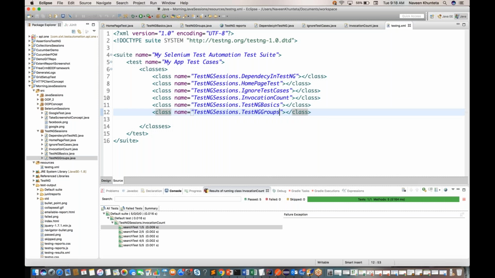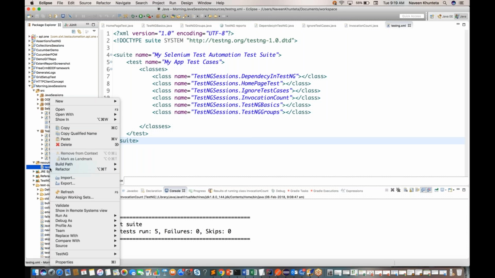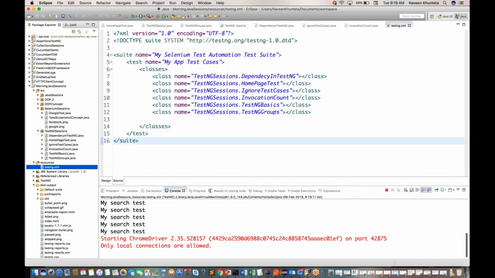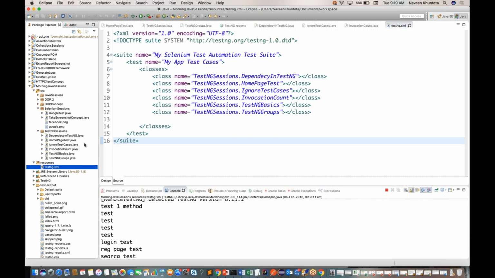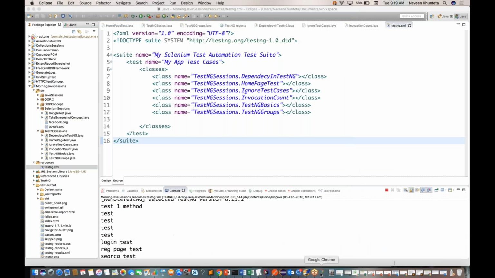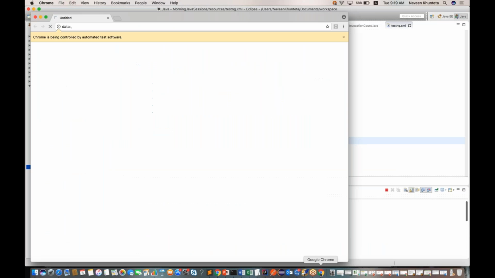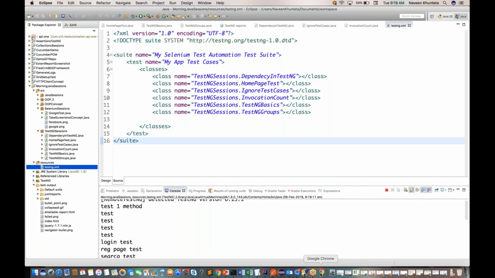Now no need to execute all these classes individually. You can execute directly this TestNG.xml file. You right click, run as TestNG suite. So see, all my test cases are running, and in some classes, remember home page test or other classes, we have written Selenium code also. It's running Selenium test cases also. See this particular test case getting executed. Okay, one more test case is there.